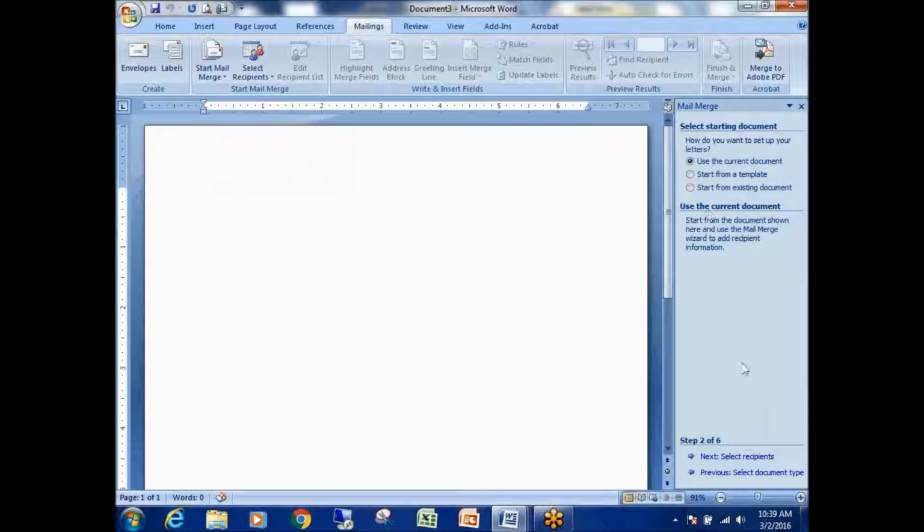And each one of these will give you an explanation at the bottom, too, of what the options are for those, kind of like in the previous window. But I'm going to leave it like it is. I'm going to use that current document and then go down here and say next. And the next step is select recipients.